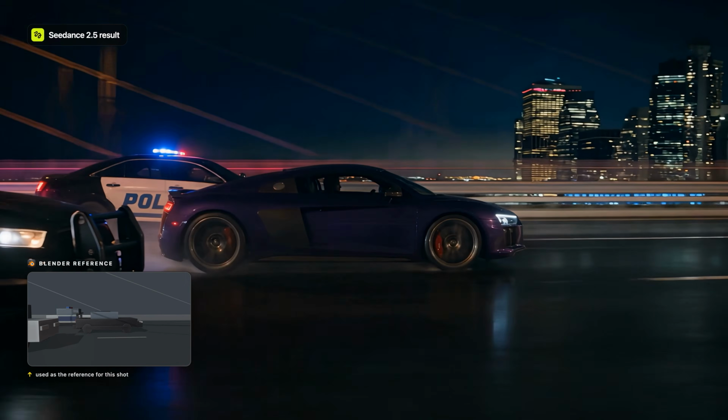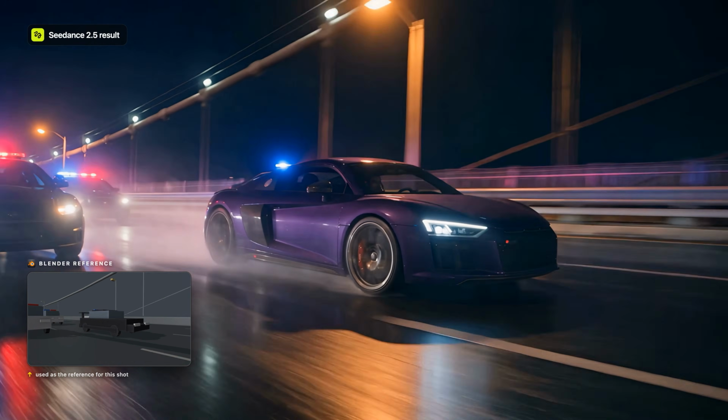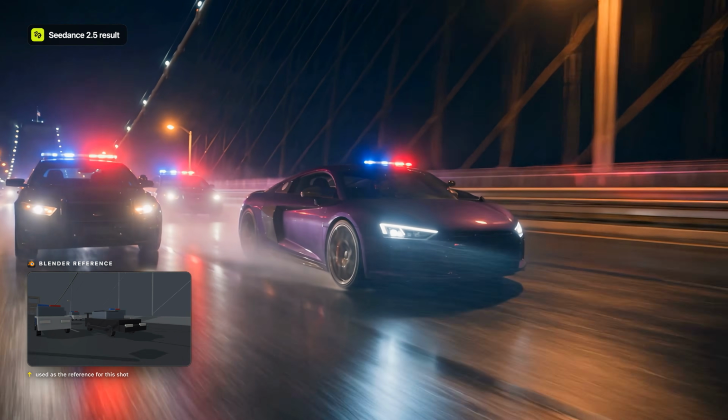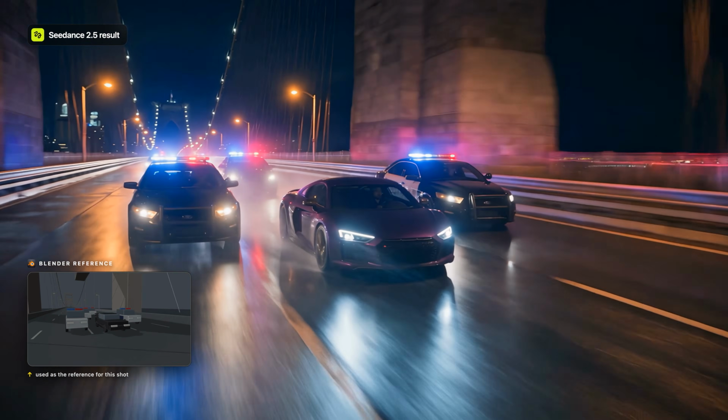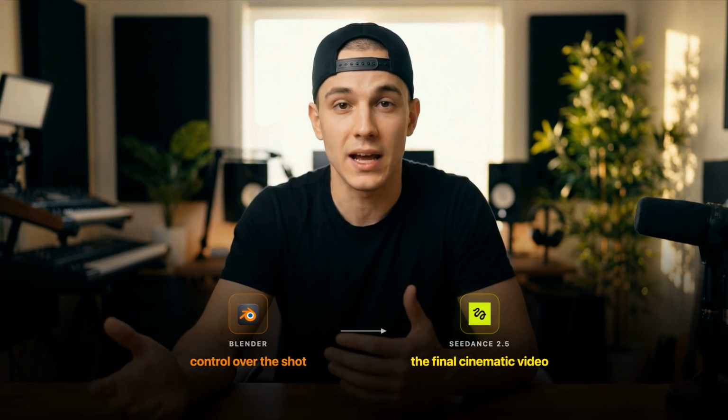But overall, Seedance did a great job following the camera path from our Blender reference while maintaining the vehicles and visual style we wanted. I also really like the sound design and effects it generated. They make the entire scene feel like a real cinematic police chase. And that's what makes this workflow so interesting. Blender gives us control over the shot, while Seedance 2.5 turns that blueprint into the final cinematic video.